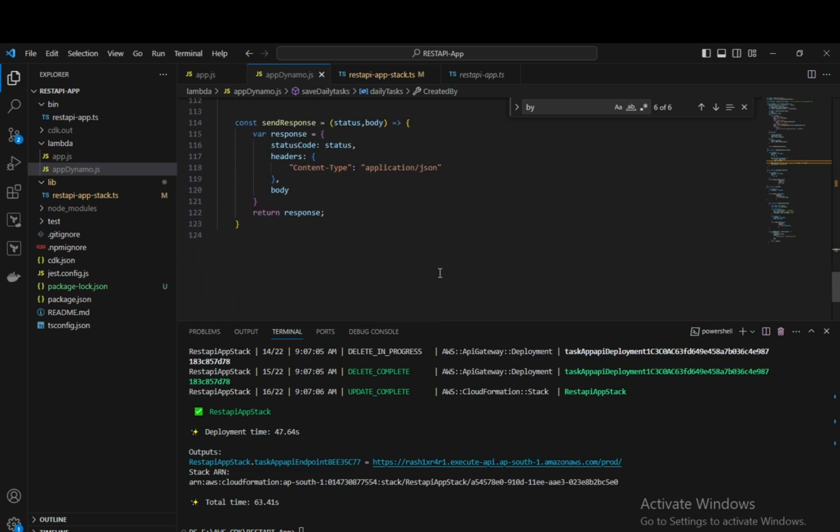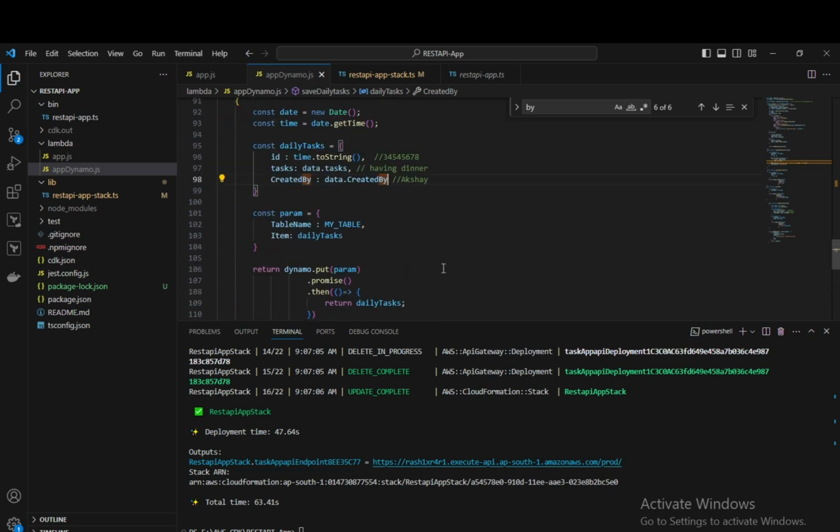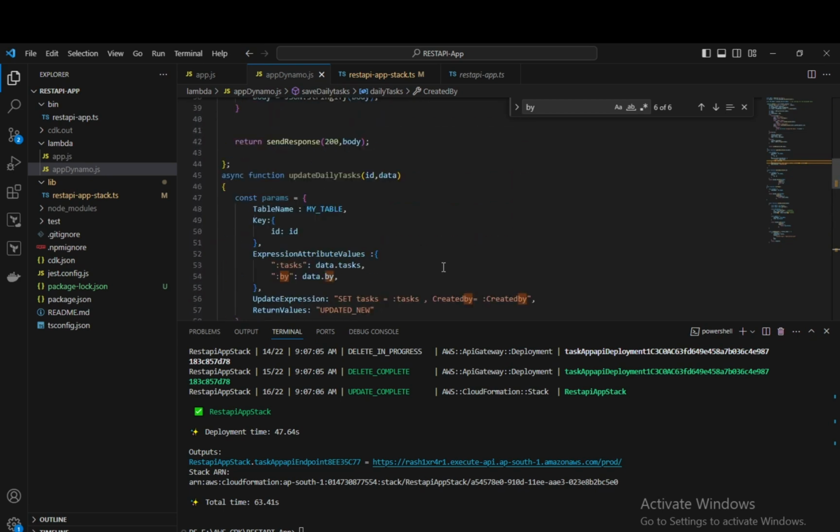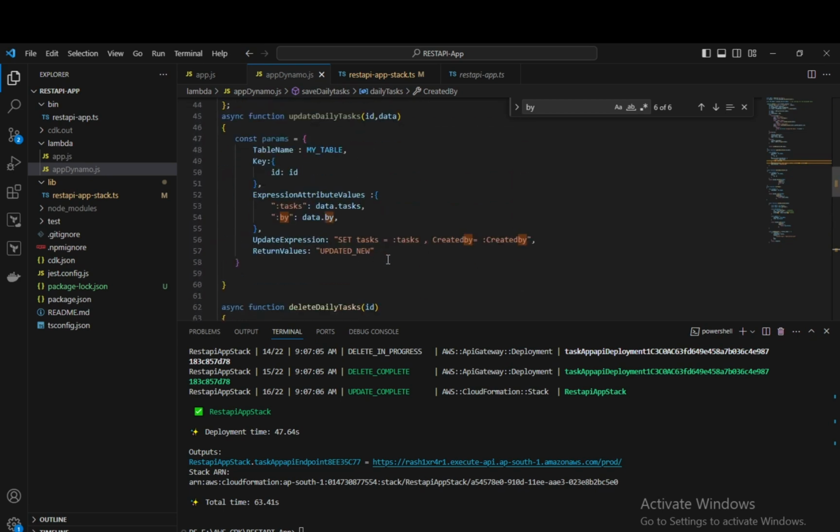Let's save it. Where we have our update is update daily task, where we are setting the task, and now we have to call the expression attribute values, and we have the update expression. So expression attribute values is where we are defining the expression sets.